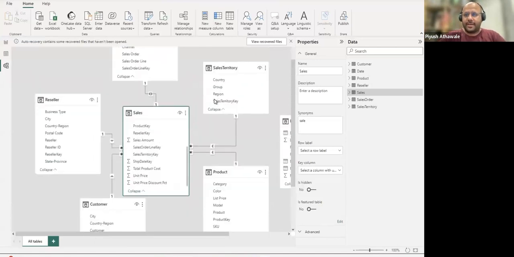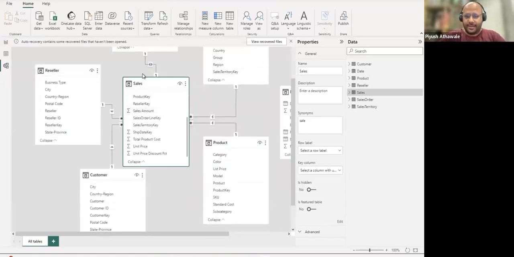Why do we call it star schema? Because if you see, there is a table in the middle and there are all these tables extending out of it, so it's kind of like a star. It's a very typical star schema which you will find in many databases.